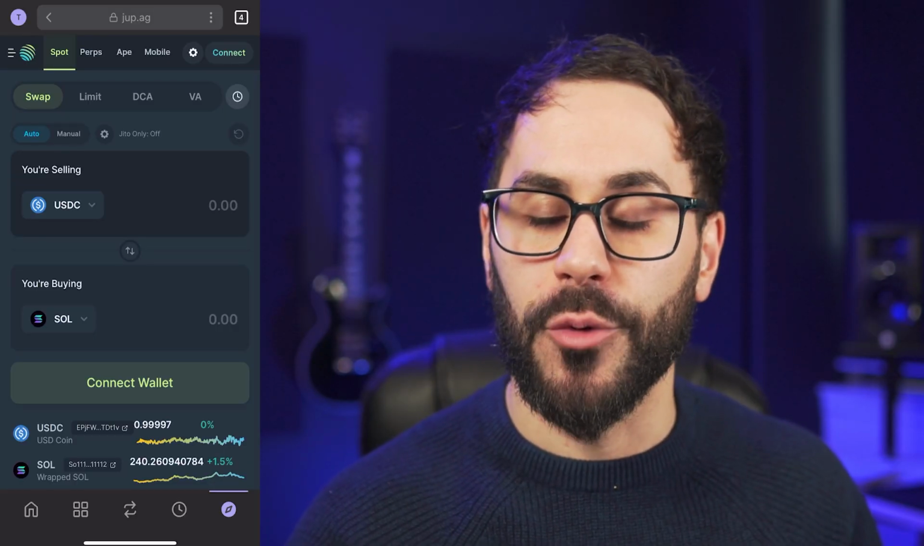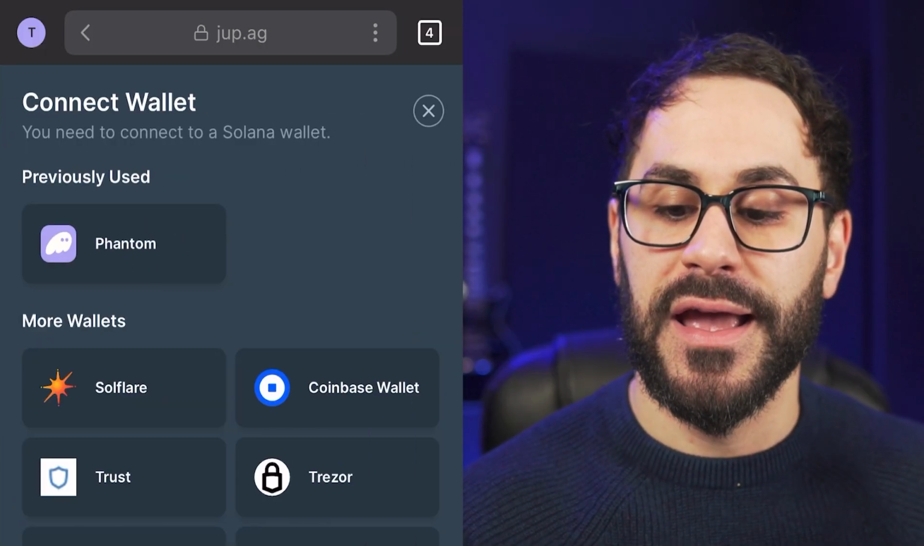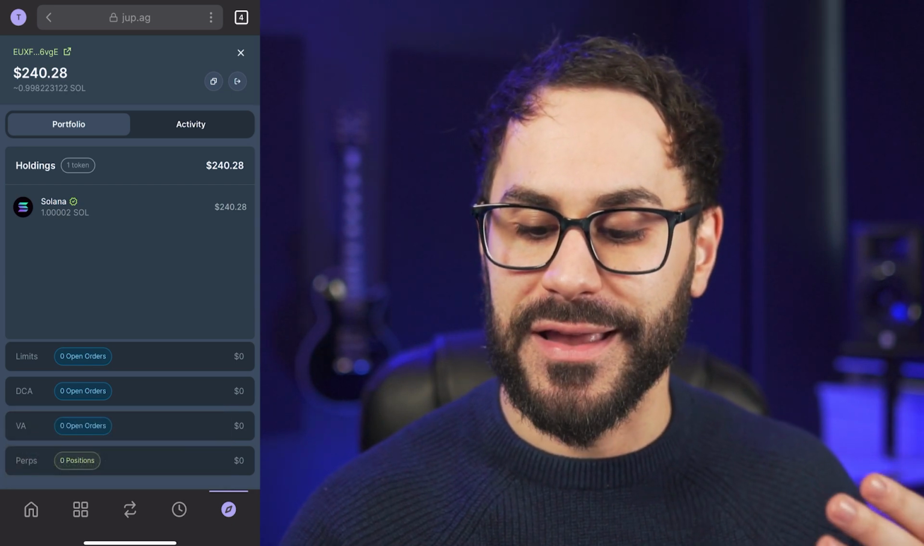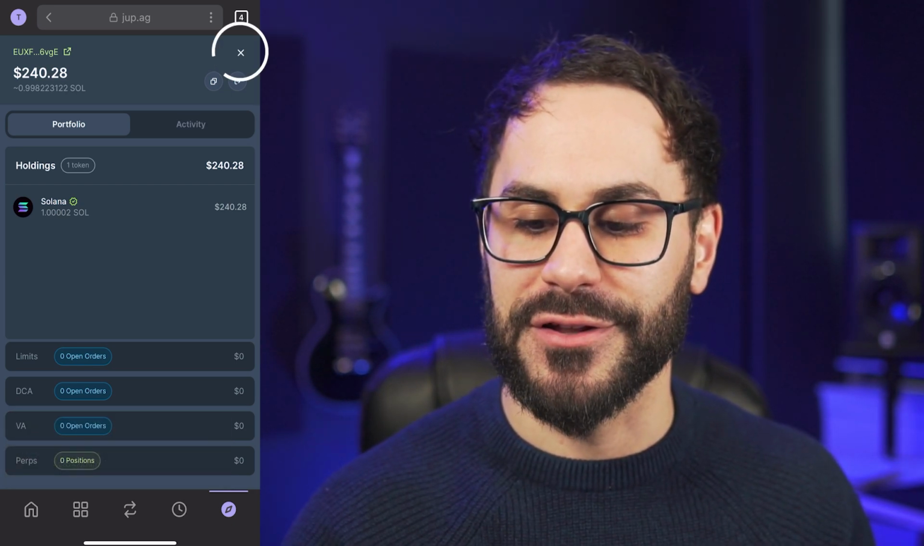So once Jupiter is open, we're going to click Connect Wallet, and we're going to choose Phantom, and we're going to hit Connect. Now my Phantom wallet is connected to Jupiter. I'll hit the little X in the corner. And what we're going to be doing is we're going to be swapping Sol for Olaf.